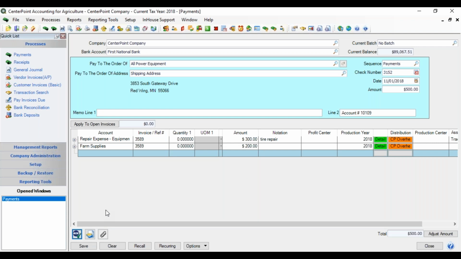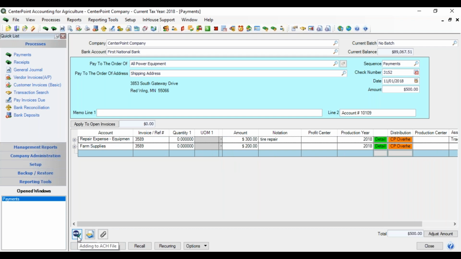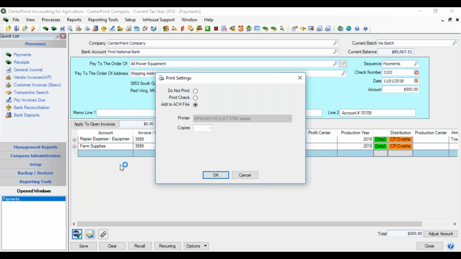And this particular transaction, then down at the bottom, are our buttons for saving. And first we're going to want to review what the print options are here. So if we click the print option, this particular vendor is set up to do an ACH payment. So the agreement we've made with this vendor is that instead of writing him a check, printing a check, and sending a check to him, we're going to pay him through an ACH file. So this would get added to the ACH file, and then that ACH payment would get done later when we're ready.